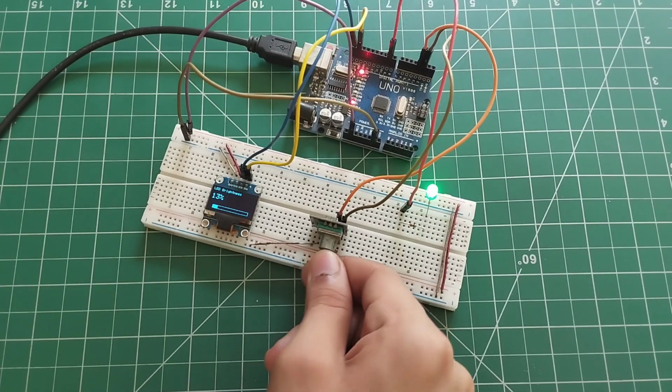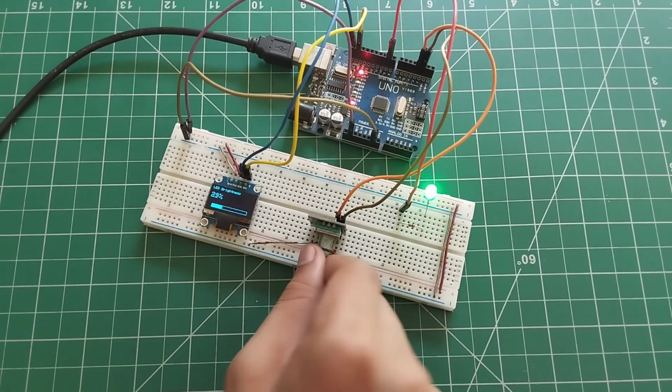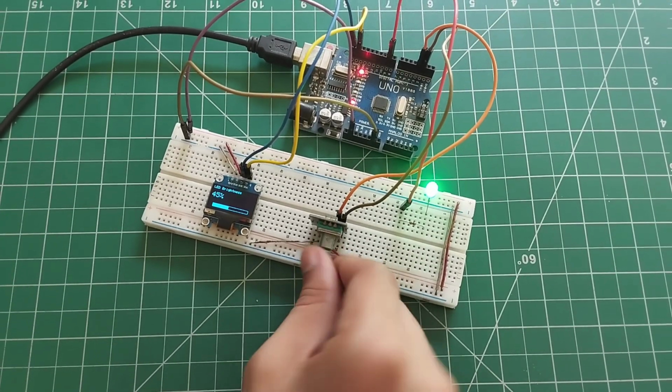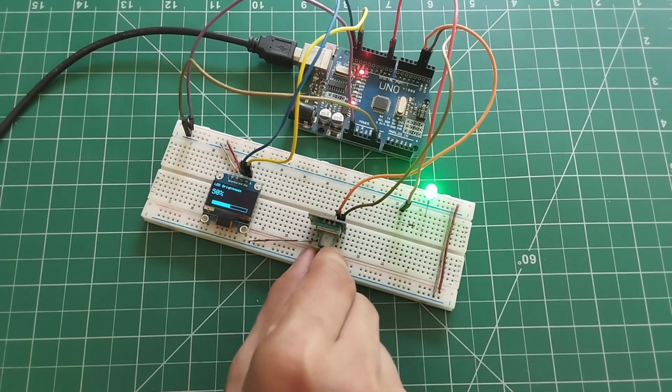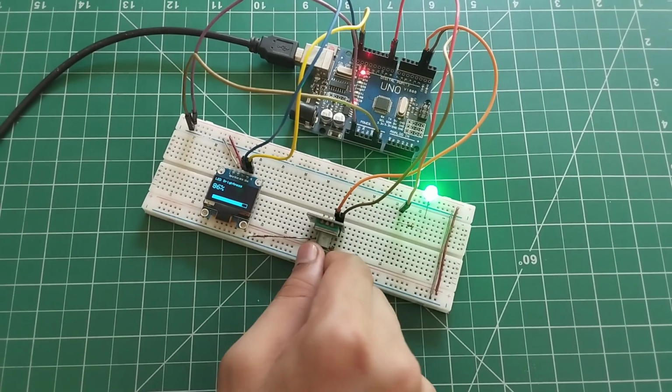Today in this video we are going to vary the brightness of this LED with the help of this rotary encoder, and the percentage of the brightness is going to be displayed on this OLED screen. And I will also explain to you the working of this rotary encoder with the help of this mini simulation. So let's get started.